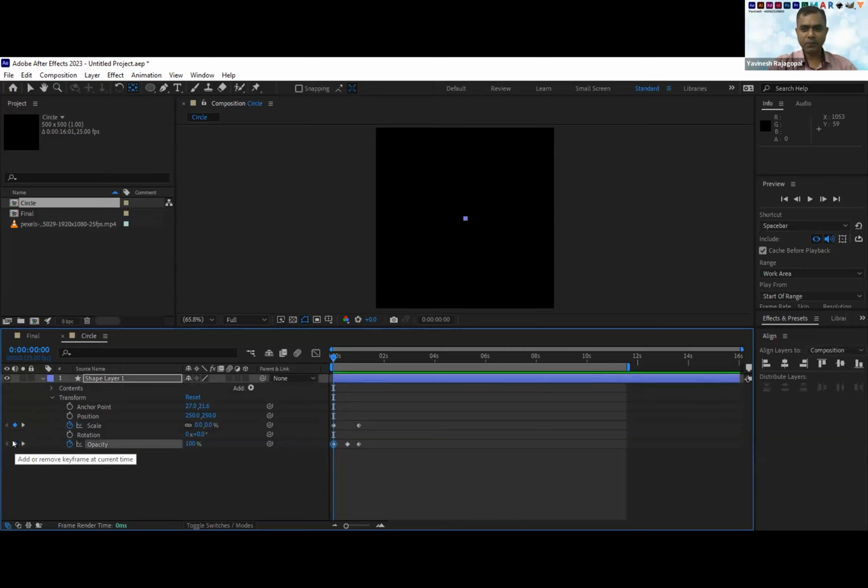Can you do that now? Change your time to 0. Tekan button dia. Add or remove keyframe. So now you will have 3 keyframes for opacity, 2 keyframes for scale. Kalau dah, bagi tahu.